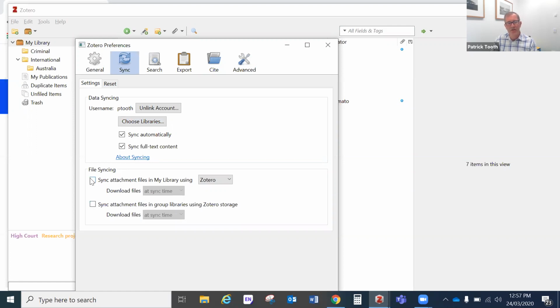These two options here are usually ticked by default, but I recommend that you take the ticks away from them. The reason is that the free version of Zotero, this online storage area, is fairly limited, and if you synchronize your attachment files, which will normally be PDFs, you can quite quickly fill up the free online storage that Zotero offers, and then you'll have to start paying to have more storage and so on. So I'd recommend you don't synchronize your PDF files.